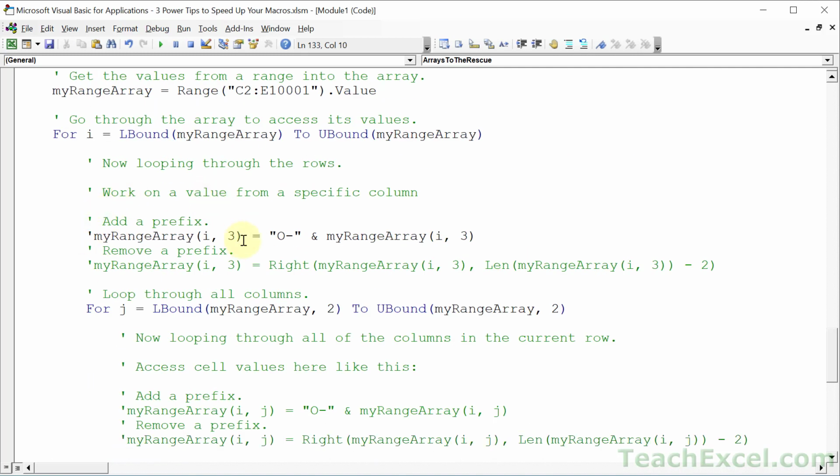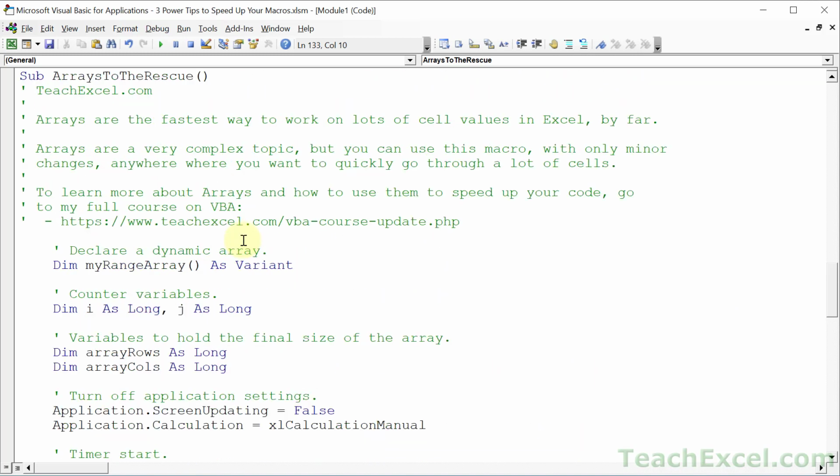All right. So let's start up here. And this is going to be kind of like a quasi-explanation because, like I said, there's so much to do with arrays. I just can't cover it all right here. But in my full VBA course, I have an entire section dedicated to arrays and many useful examples throughout the course. So definitely check that out if you want to learn more about arrays.